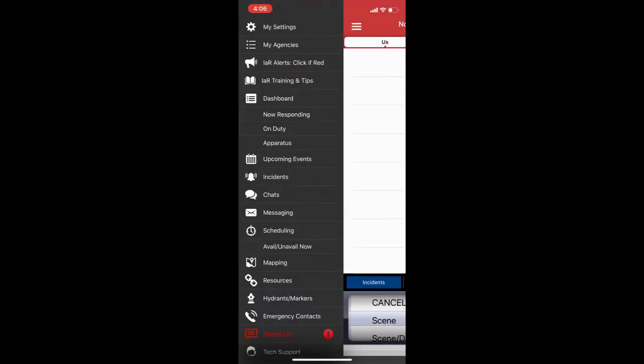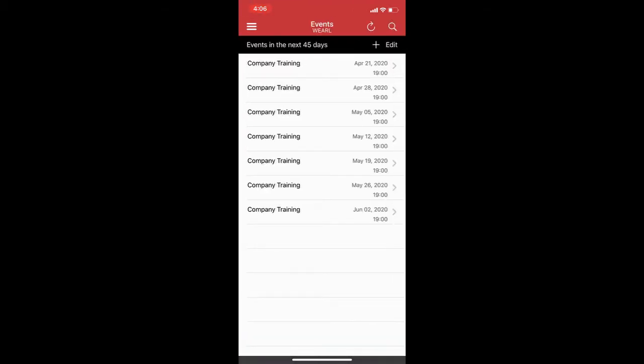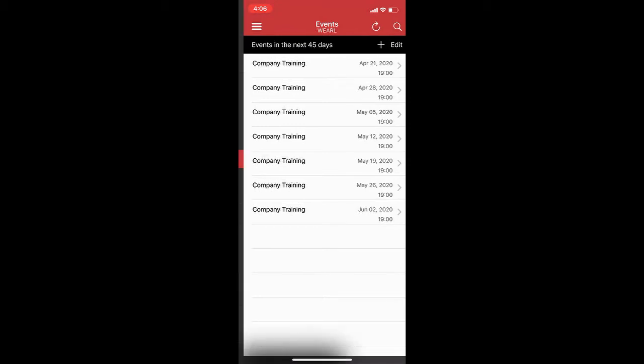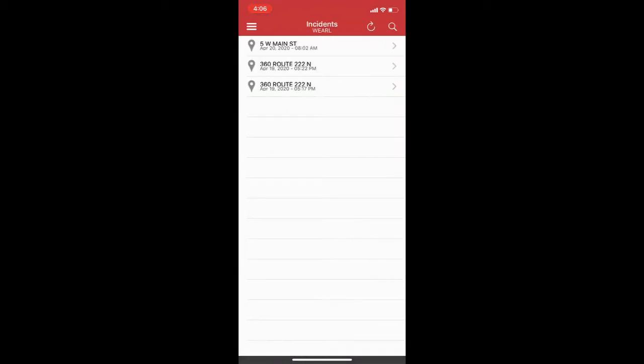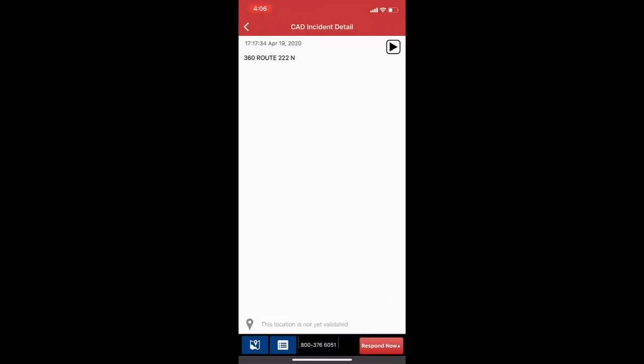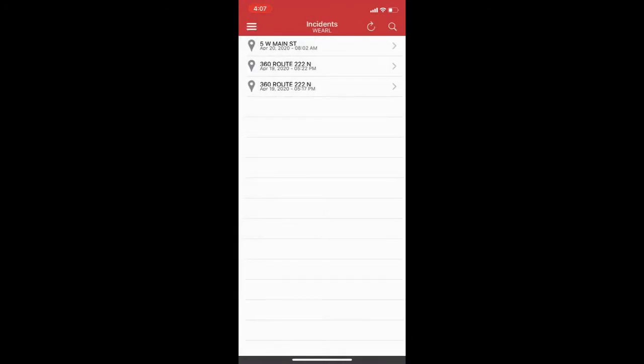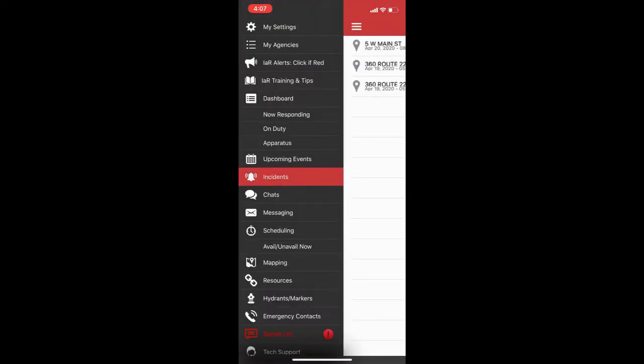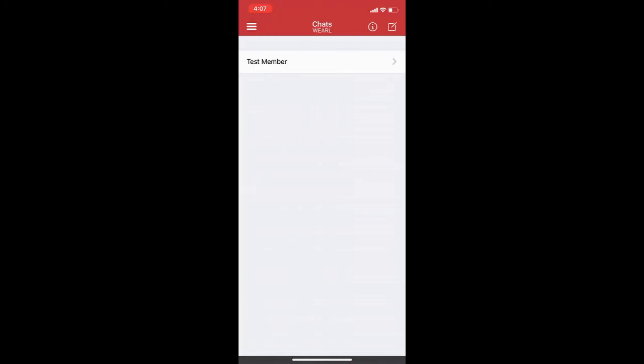So if we go back and hit the menu button, just go down some of these other features that are on here. We have upcoming events, so we can put fundraisers, trainings, anything special we can put here in events. And then underneath there is incidents. It just shows you some of the past incidents, and you can hit the play button, and it reads off what the location was for that incident. This is a feature. Below it is chats.